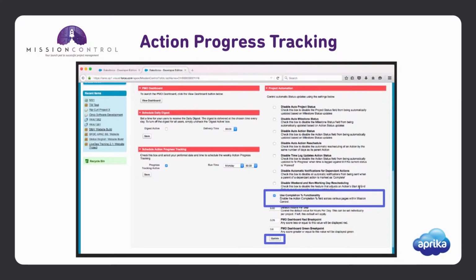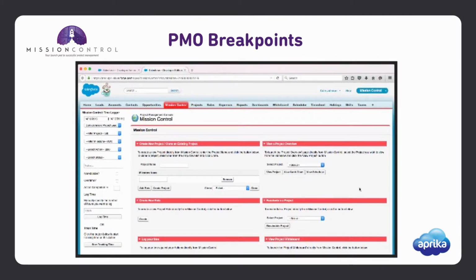Now let's set our breakpoints for the dashboard. The breakpoints allow us to specify the range of scores that we want to display in the red and green categories, with anything between being coloured yellow. Red should be used to indicate a bad score and green should be used to indicate a good score.